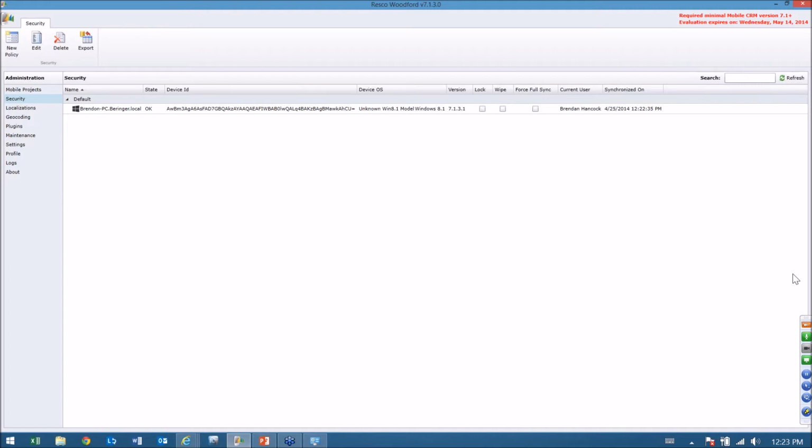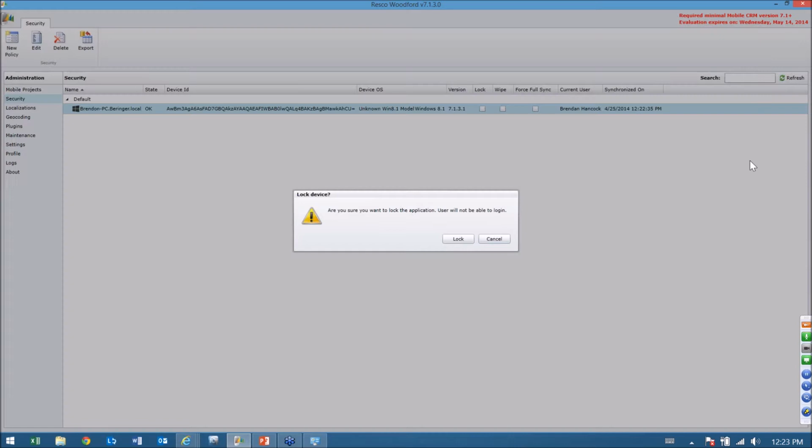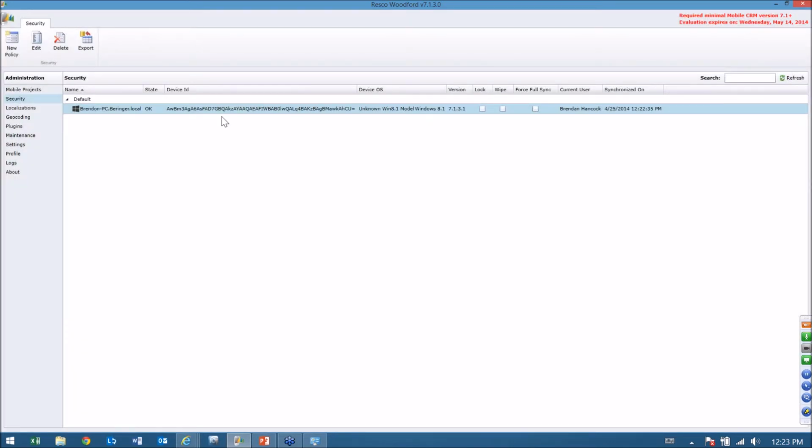And this is at the device level so that you can actually see the different types of devices that are logging in. It will show you when the most recent synchronizations are. And you can either lock these devices or wipe them or force a full synchronization of the device every single time somebody logs into your system.